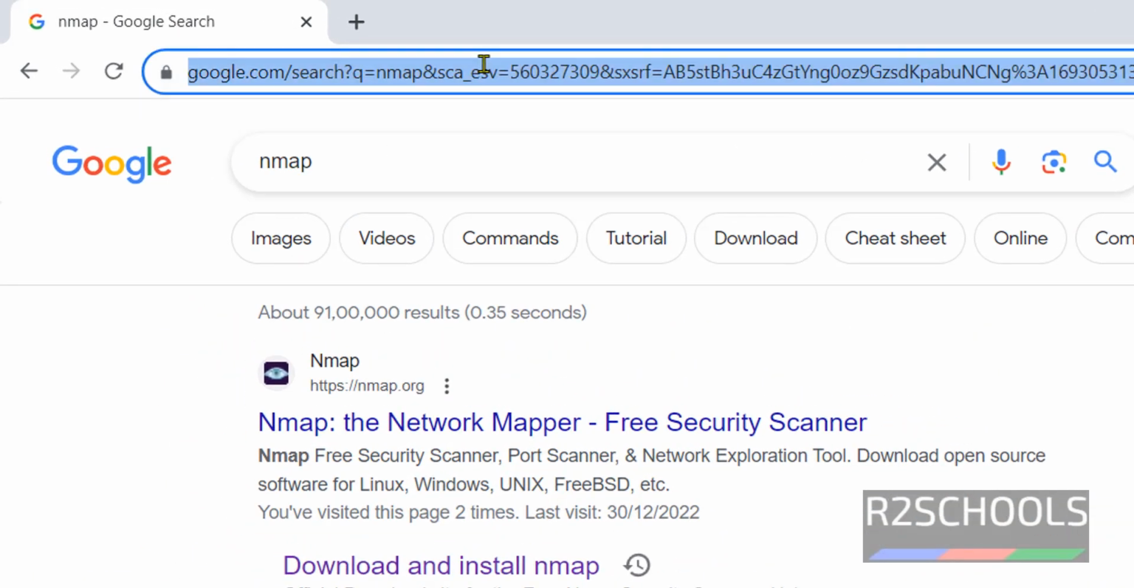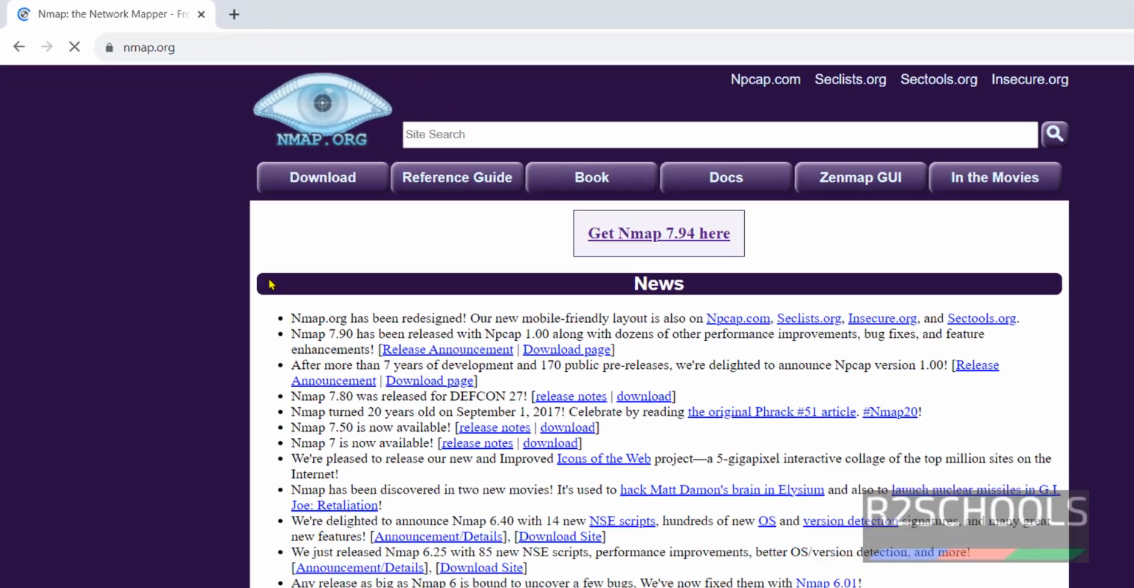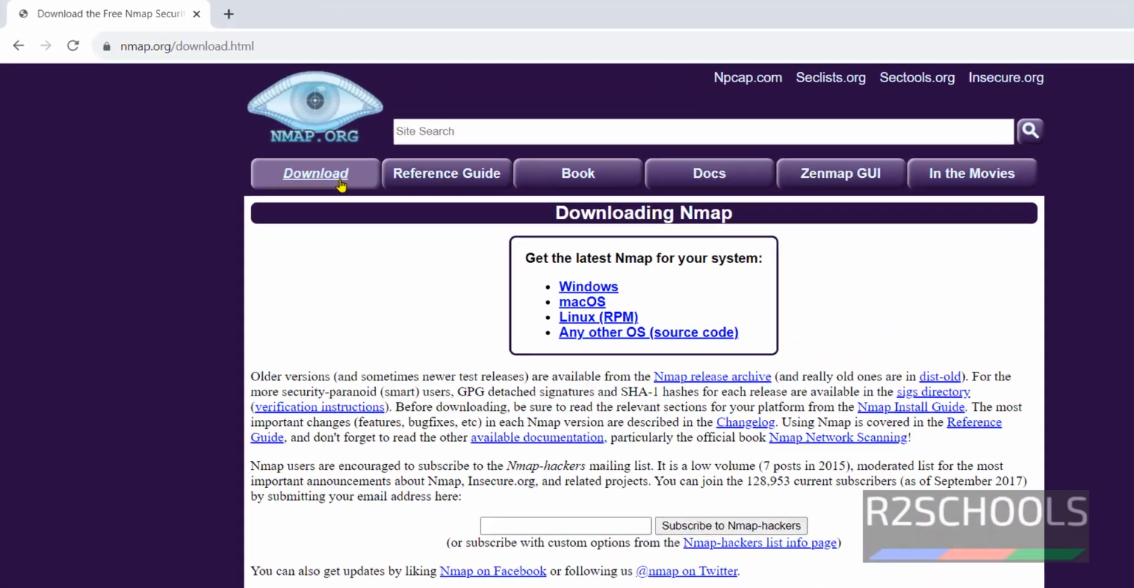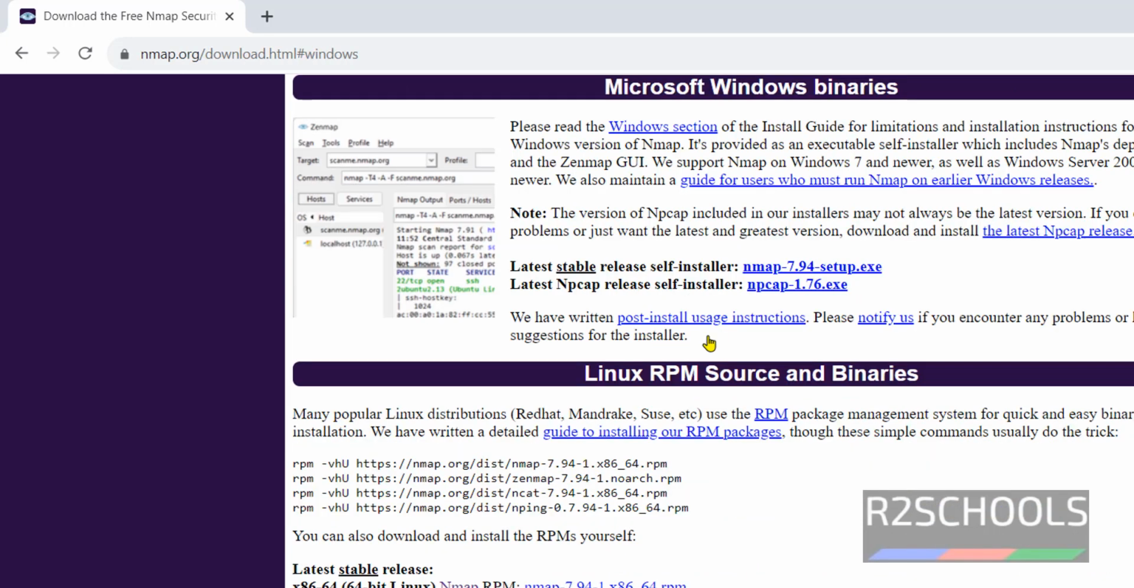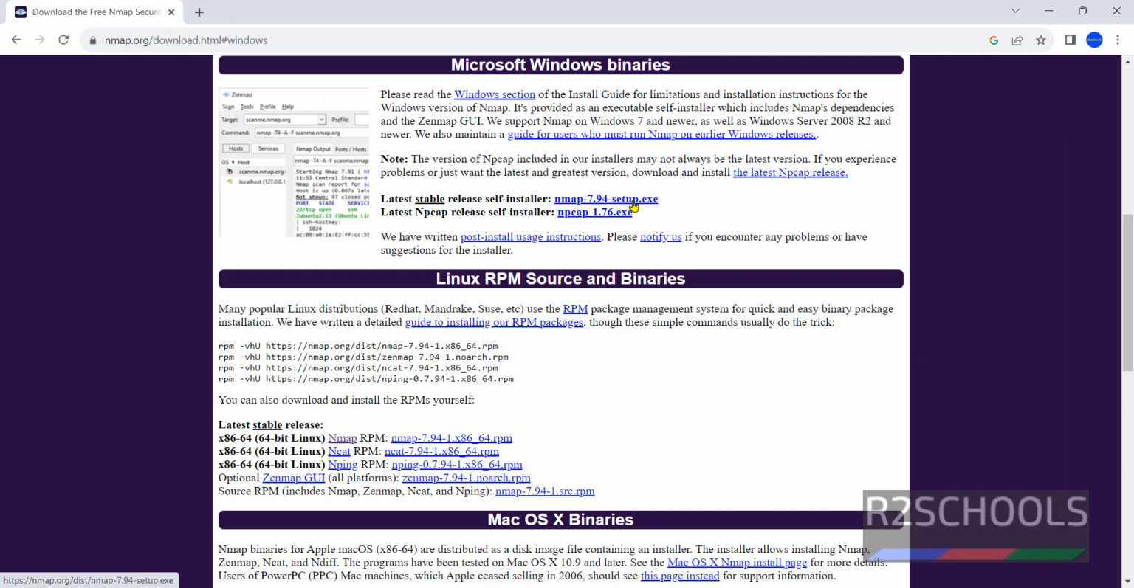See, nmap.org. Click on the first link, then click on downloads, then select the operating system type. Click on Windows. See, click on the stable version. The current stable version is nmap 7.94 setup.exe file. Click on this one. See, once we click, download has started.